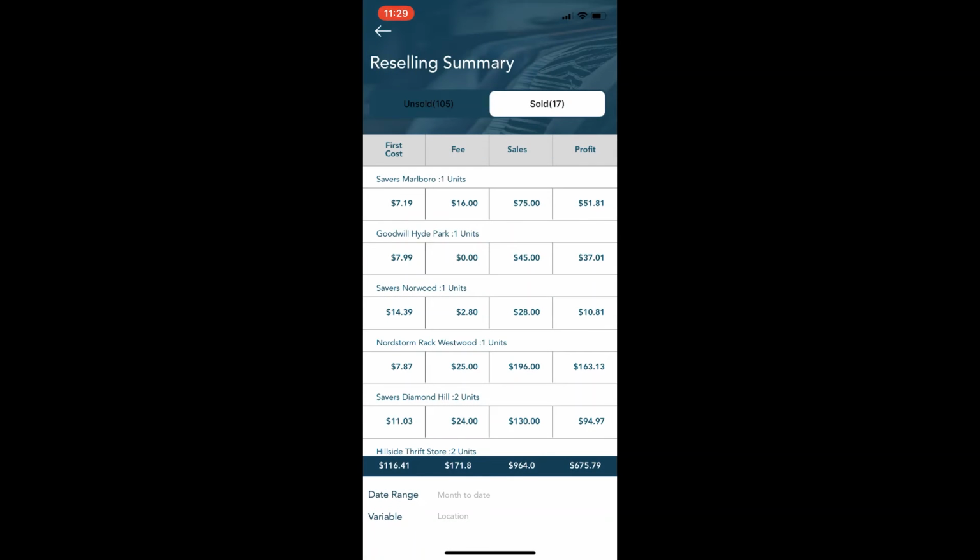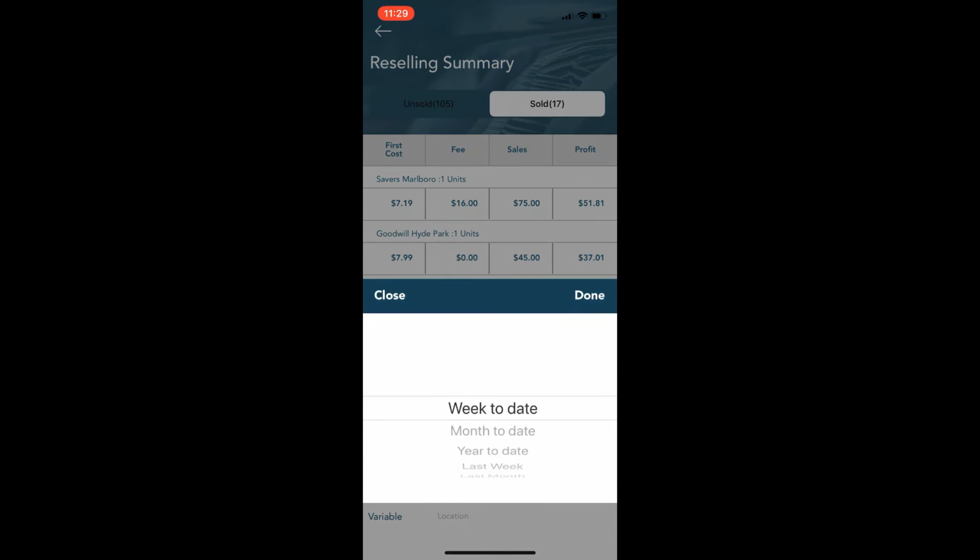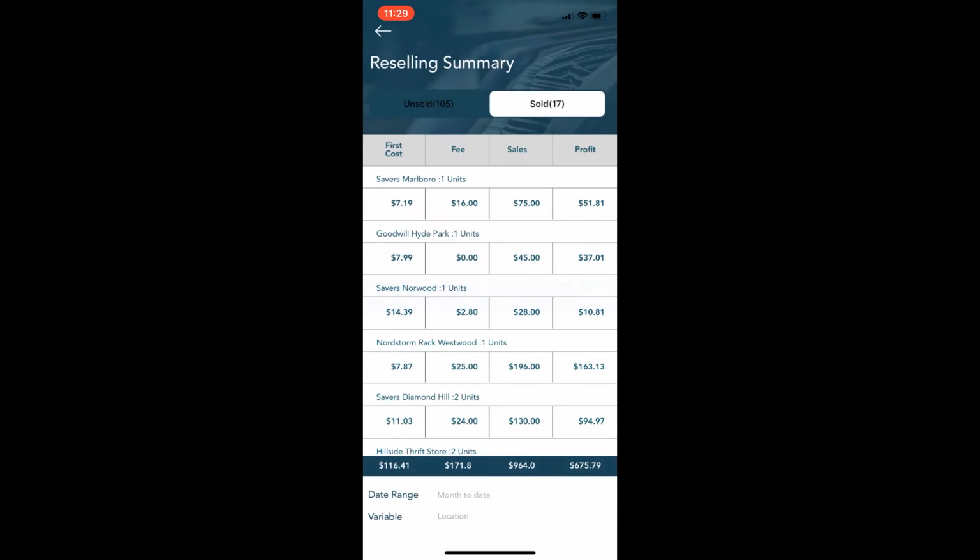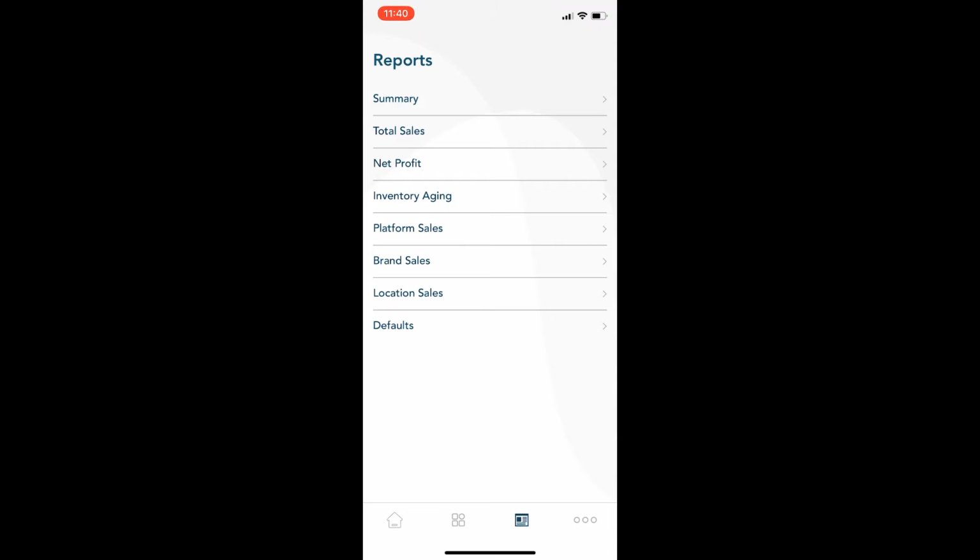When it comes to your date range, same thing. If I want to look at month to date, how many units have I sold month to date, year to date, last week, last month, and last year. And that is a quick recap on what the reselling summary report is. Let's move on to the next report. So we're going to hit our back arrow and click total sales.